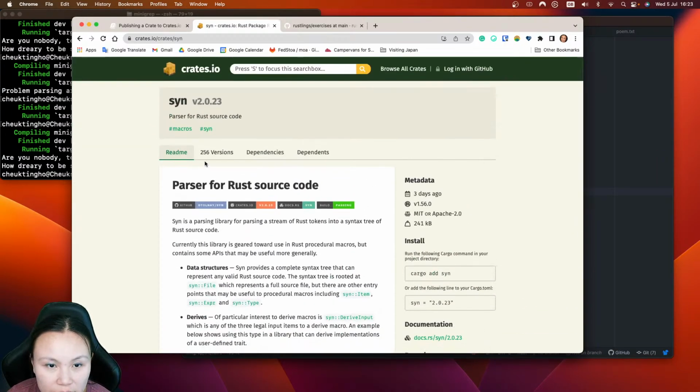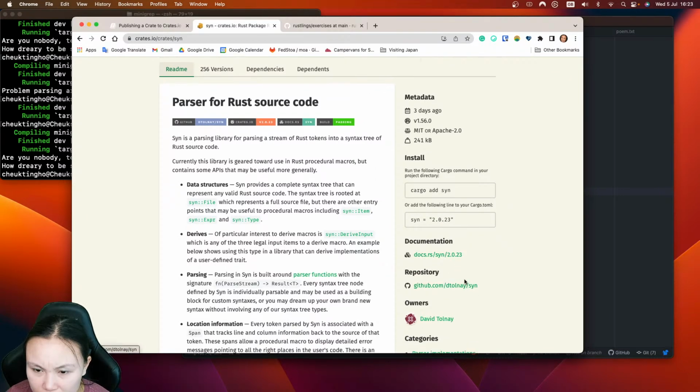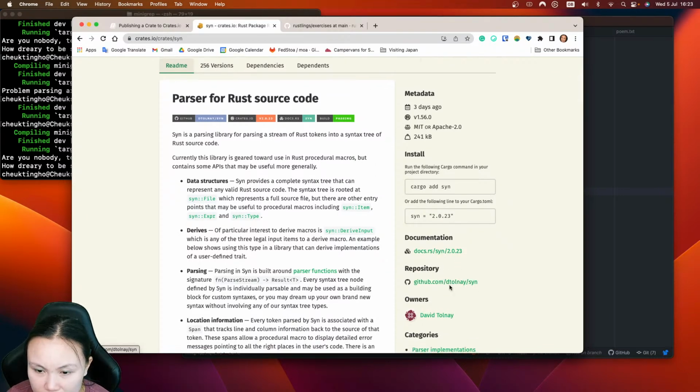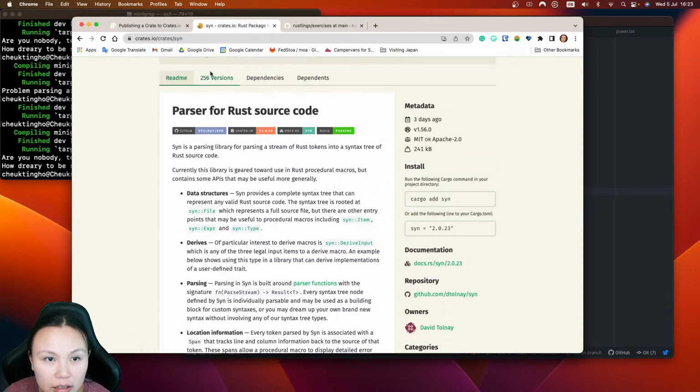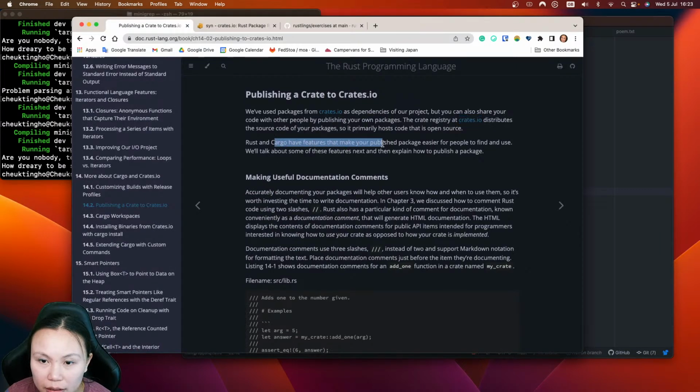Right, I still can't find the source code of it. Documentation, repository, there's like docs.rs. Interesting. Let's see. Features that make your published package easy to use, easy to find and use. We will talk about some of these features.